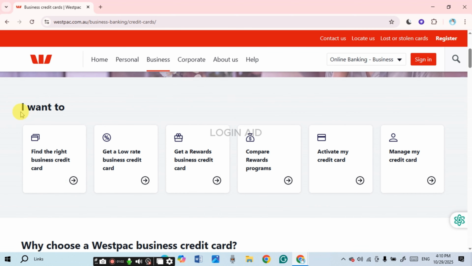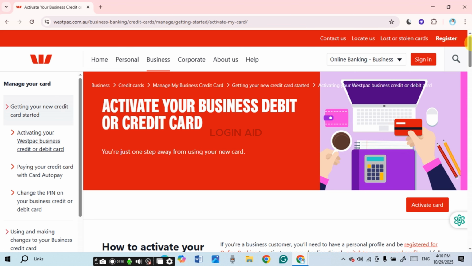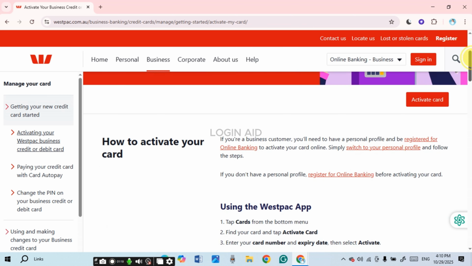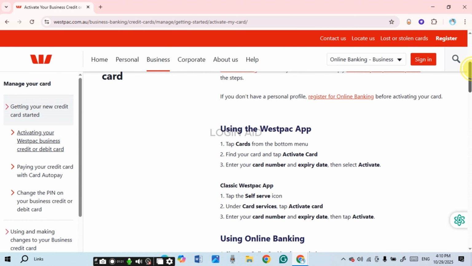Right over here, you'll be able to find the section for I want to. Over here, you can see various options. What you have to do is find this option for activate my credit card and click on it. Now you'll be able to activate your credit card. In this interface, you can also see the instructions to activate your credit card.